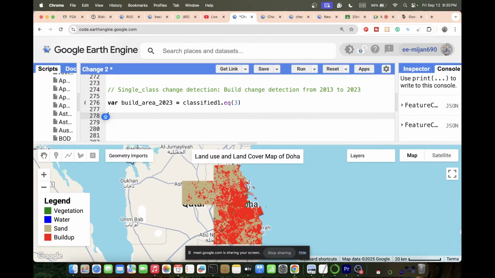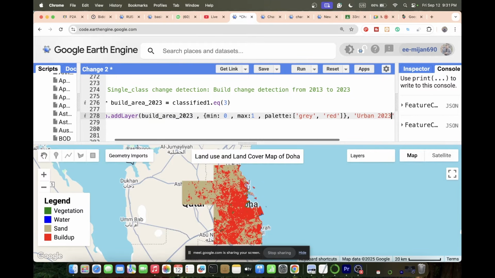I want to display it. So I put the map dot add layer and display the build up area 2023. I simply create the binary class map. So this map displays build up and non build up. So binary class. So I put at the min 0 and put at the max 1. Okay, binary class, build up and non build up. So I add the color palette. I want to put the color palette, suppose for the non build up show as a gray color and build up show as a red color. And I put the layer name, suppose urban 2023, and run the code.